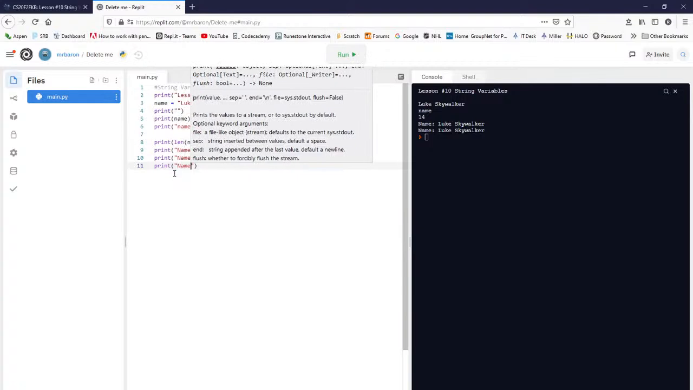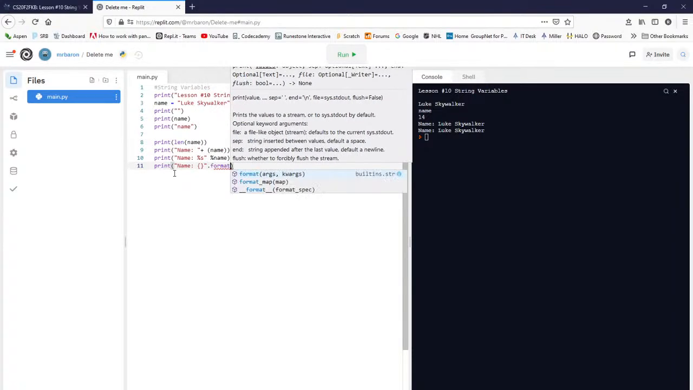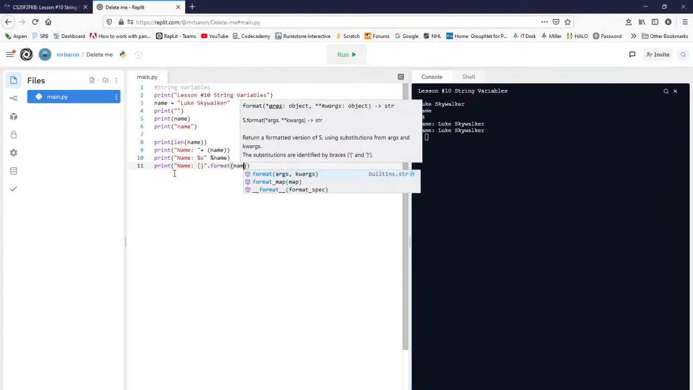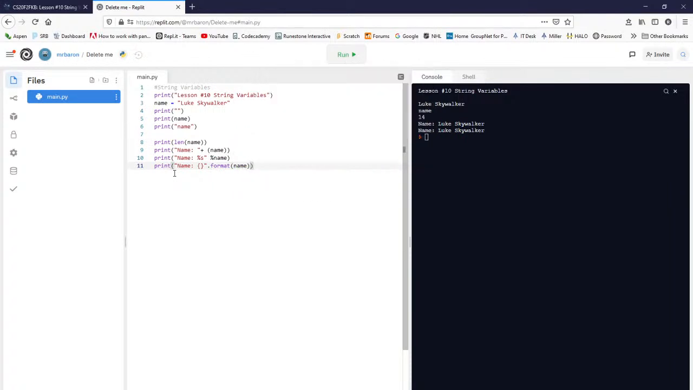Okay, so we go name, colon, space, and then we use curly braces, and then we say dot format, and we put our variable name in there. This is the one that I would prefer because you're going to use this function a lot. This one's fine. This one just seems convoluted. So we probably won't ever use that. All right. This one is the one I want you to use.